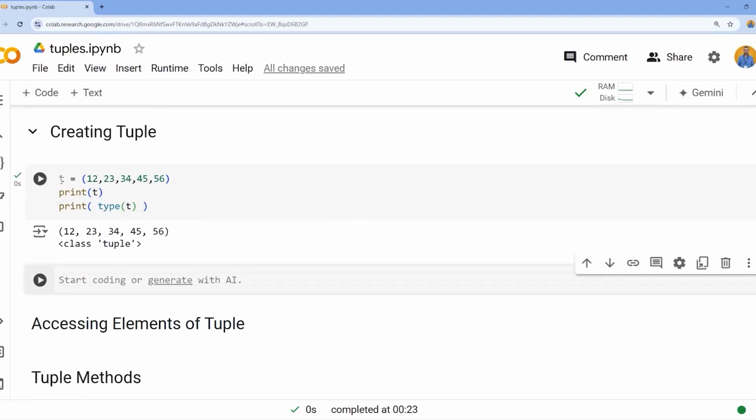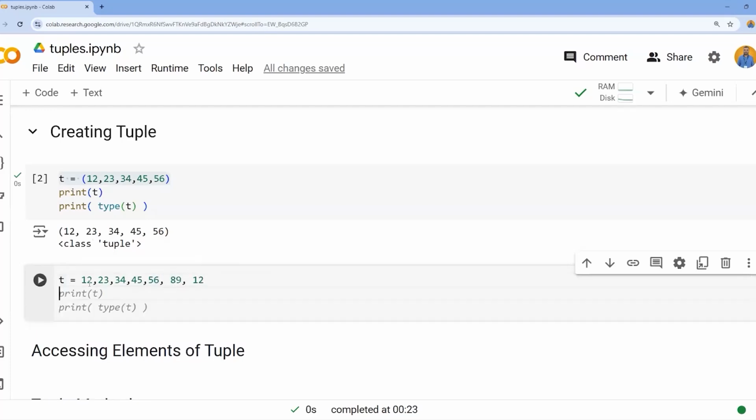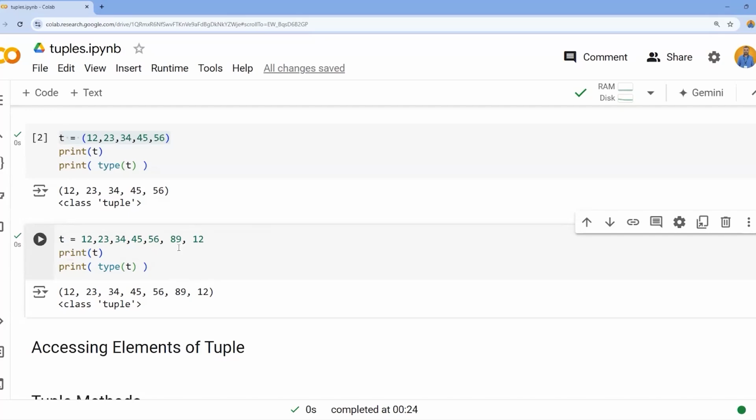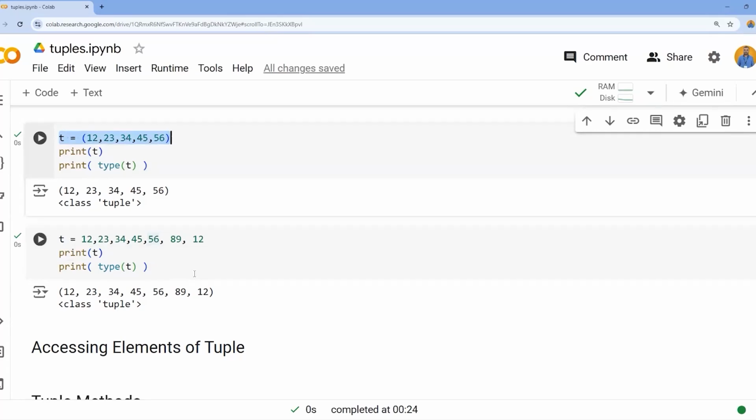In fact, while creating a tuple, the parentheses are optional. We can also create a tuple without the parentheses. You can consider the same elements, or you can consider different elements, and then let me print the same. You can observe it is still a tuple with all these elements. But it is recommended that when you're creating a tuple, you put the elements into parentheses. This is about creating a tuple with multiple elements.